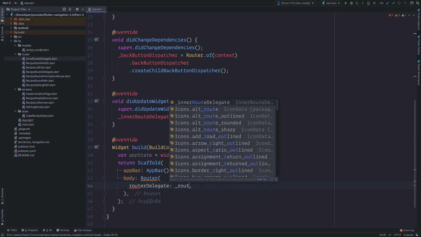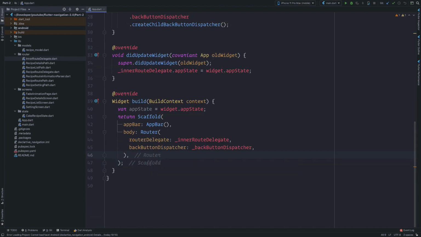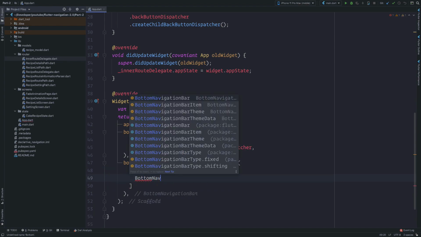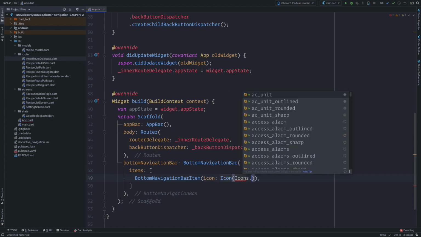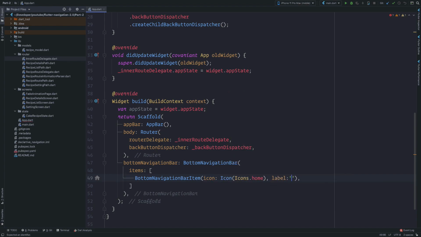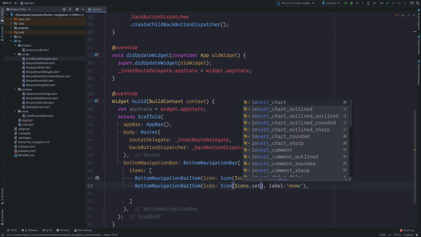We will make use of the scaffold. We return the router. We will pass the router delegate to it, and then the back button dispatcher. And also we need to have the body, the bottom navigation bar, and here we will use some items. So we will have two items here, one for the settings and the second one for the home screen. So icons as home, and then we will pass the label as home. And also if we copy this and paste it, we'll make the settings tab.